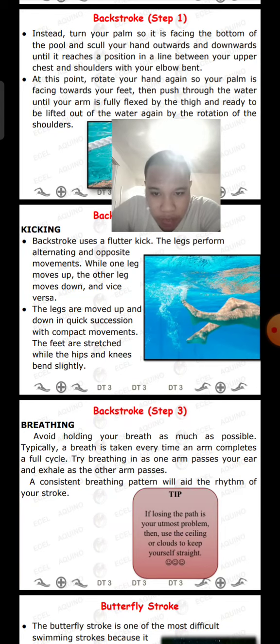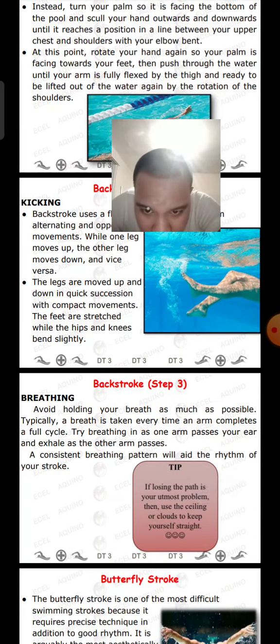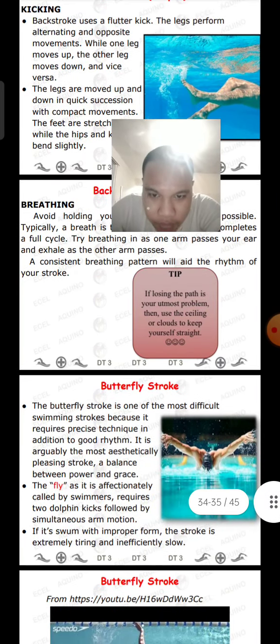Breathing. Avoid holding your breath as much as possible. Typically, a breath is taken every time an arm completes a full cycle. Try breathing in as one arm passes your ear and exhale as the other arm passes. A consistent breathing pattern will aid the rhythm of your stroke.